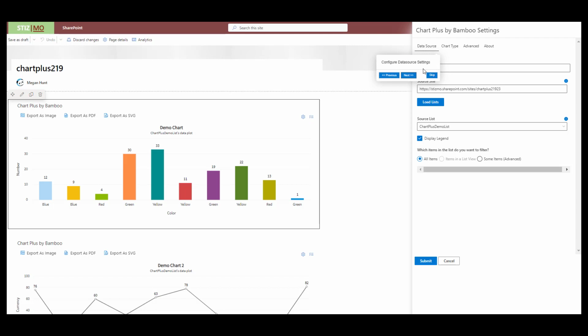So I'm going to click on the gear icon here, and you'll always get this tour, which will walk you through the web part if you need, but you can always skip it as well. So, basic things on the data source tab: you give it a name, you tell it where the site is that the list you're looking for is, and then you load in the lists, and then you make choices here.